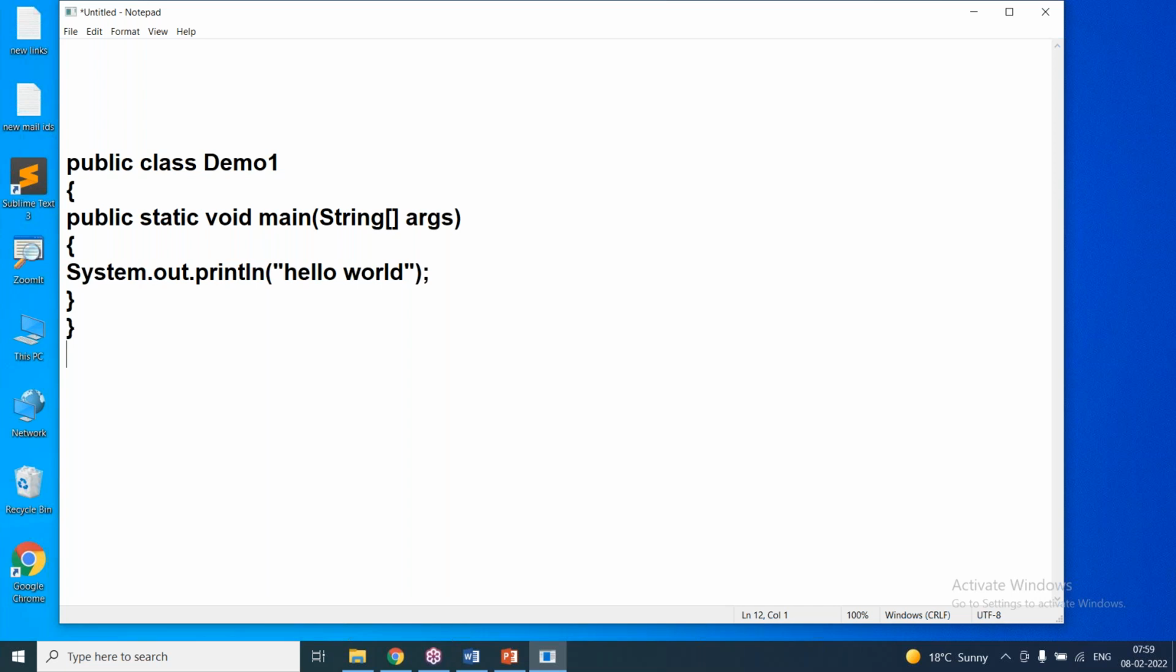Okay, and here the line should be terminated with a semicolon, and to create a block we are using flower brackets, curly braces. All these we need to implement. So all these decorations we have to give.